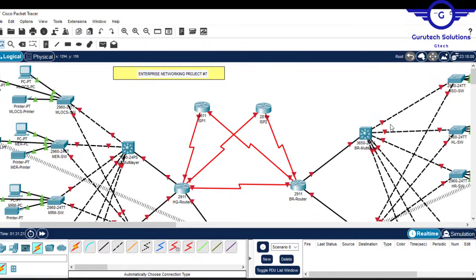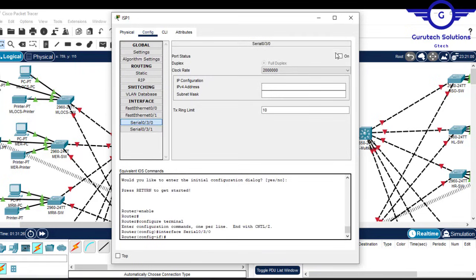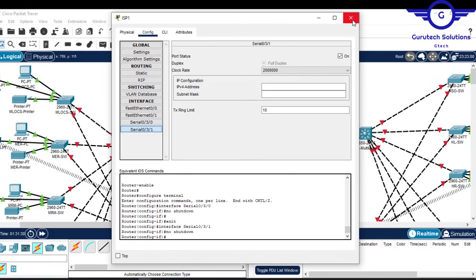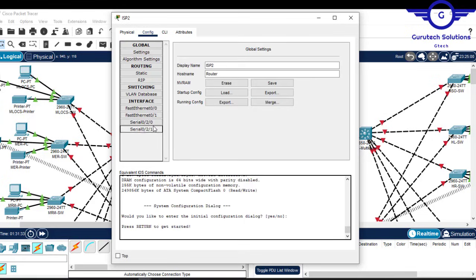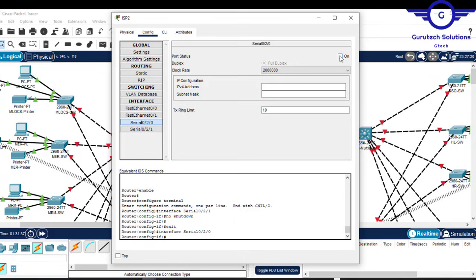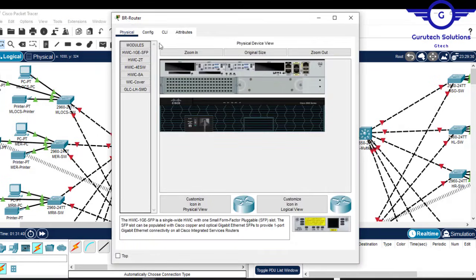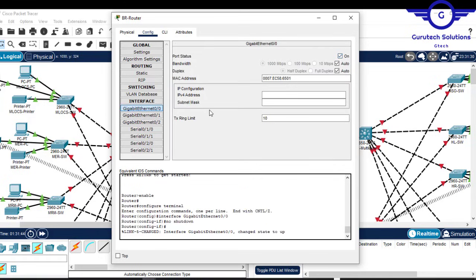Okay, let's start with the routers. Click on the routers and come to config, and these serial interfaces just turn on. This one also turn on, close, then come to config, turn on all the serial interfaces. Okay, then come to the routers and turn on all the serial interfaces there, plus the gigabit Ethernet.